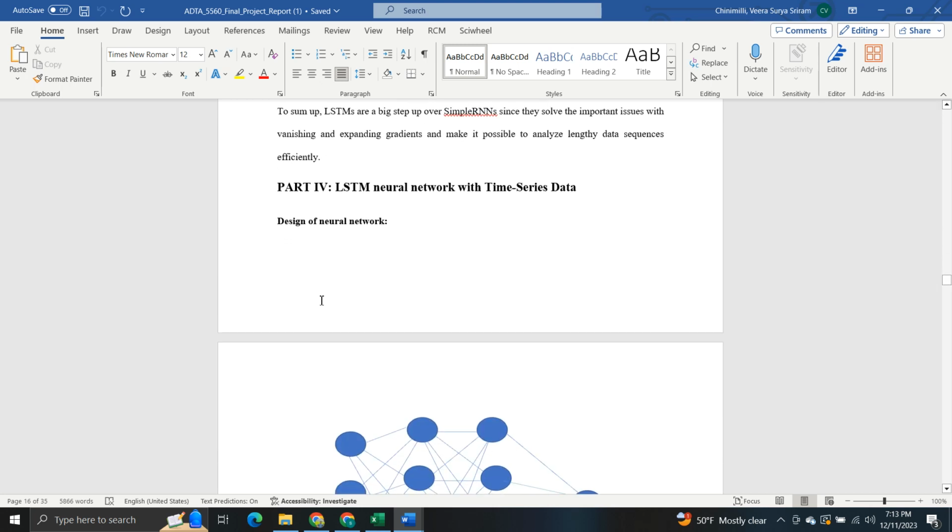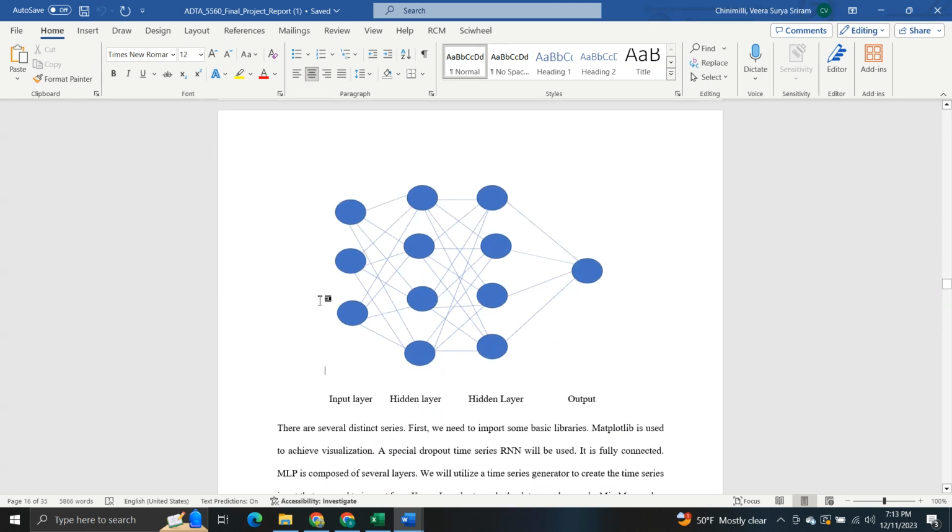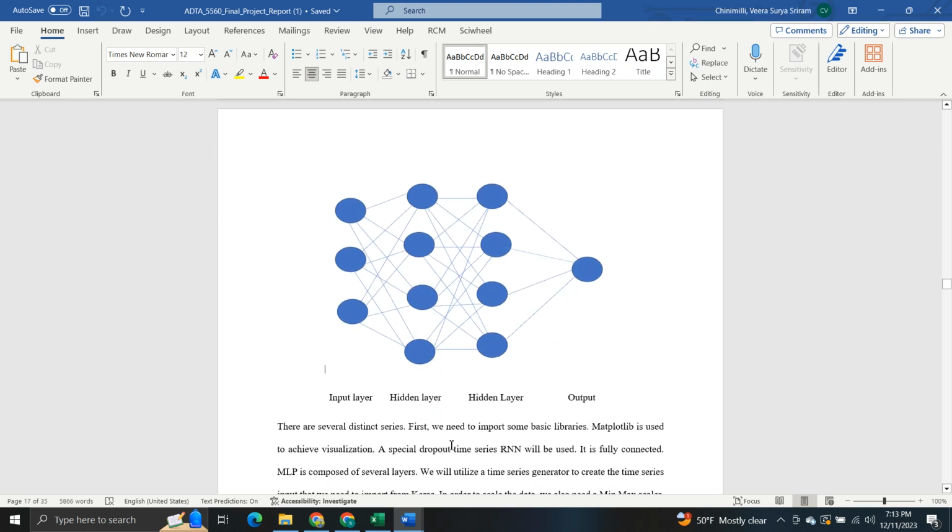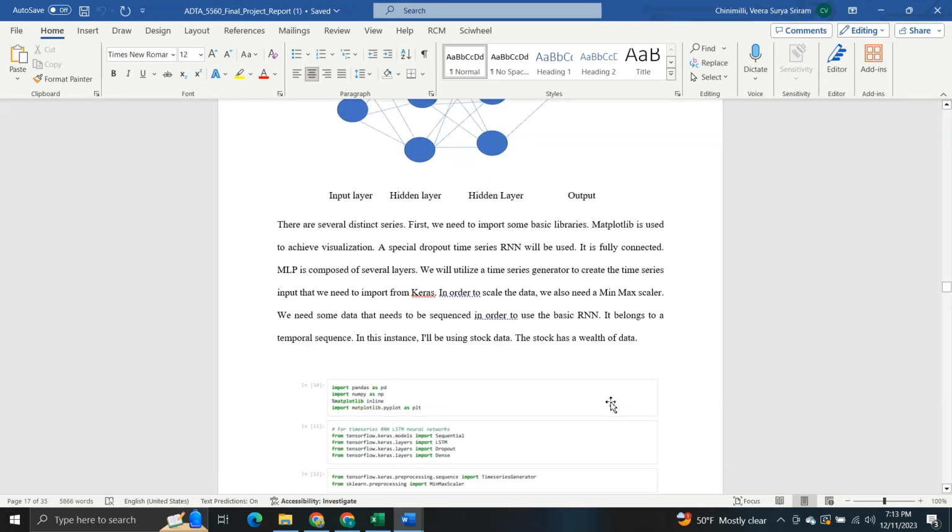Part 4, LSTM neural networks with time series data. There are three input layers, the hidden layers are very high, and there is only one output layer. There are several distinct series.